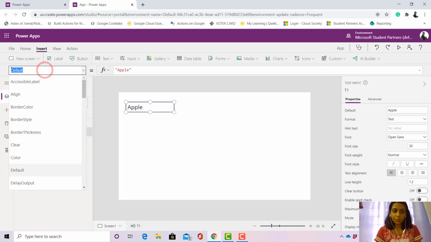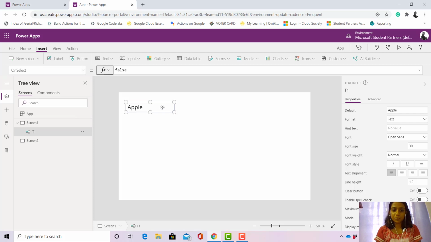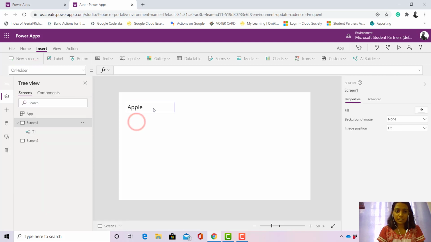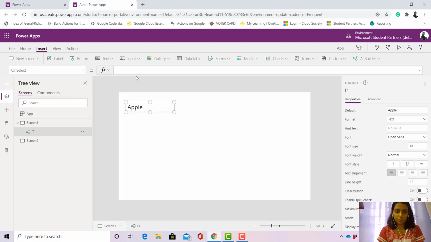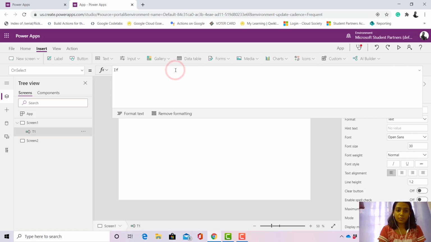So why do we use if and why is it so important? We use if in almost every app because it makes the base of the logic that we'll be using. So let's see what the format or the syntax is and how we can use it. I have selected the property as OnSelect. That is, whenever I'm selecting this text box, I want it to do a particular thing. So what do I want it to do? Let me write if, and let me expand the formula box. If what?